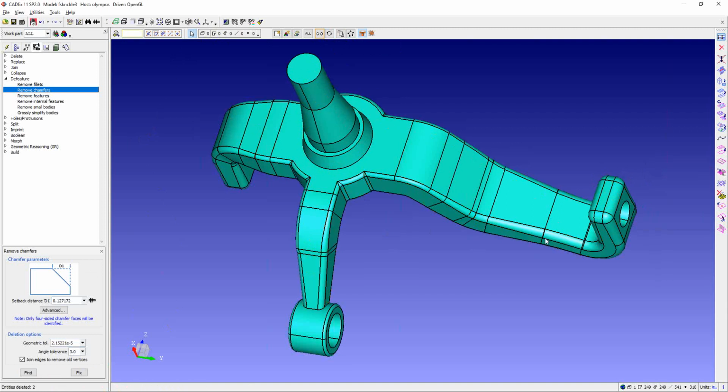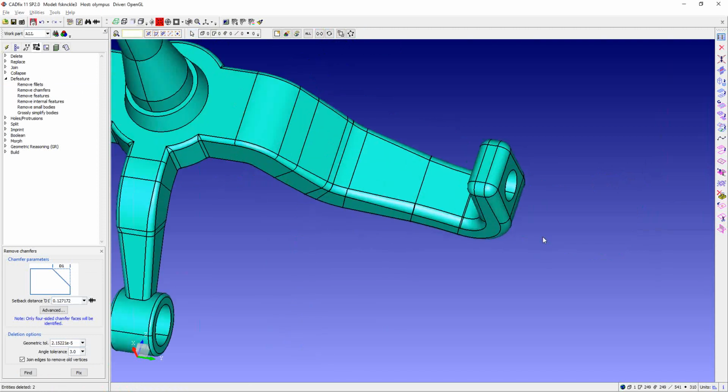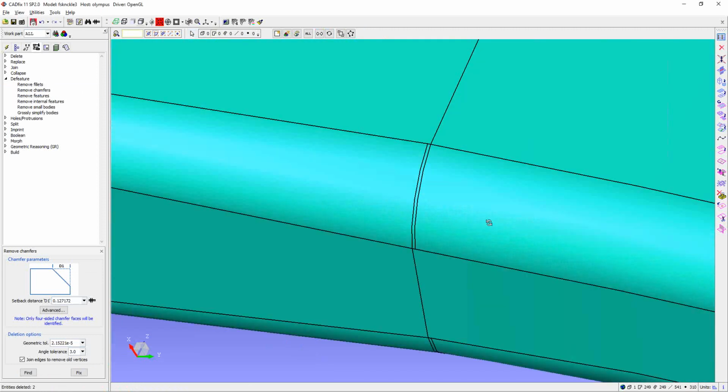Now I also noticed on this model, if I zoom in on this arm, there's some small sliver faces. And let's just measure this to see how big it is. So that's 0.008 of an inch large.